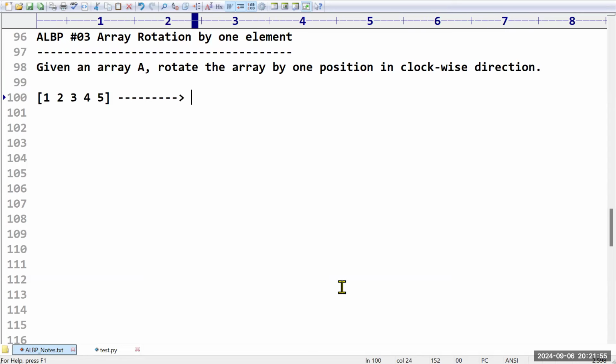Sir, 5 will come. Clockwise means in this direction. So if you rotate, 5 is going to come to the beginning, correct? Is it correct? So we are going to rotate clockwise, in this direction only. So 5, if you rotate, where will it come? It will come to the beginning. So 5, 4, all these elements are rotated one by one. Understood, sir, everyone?